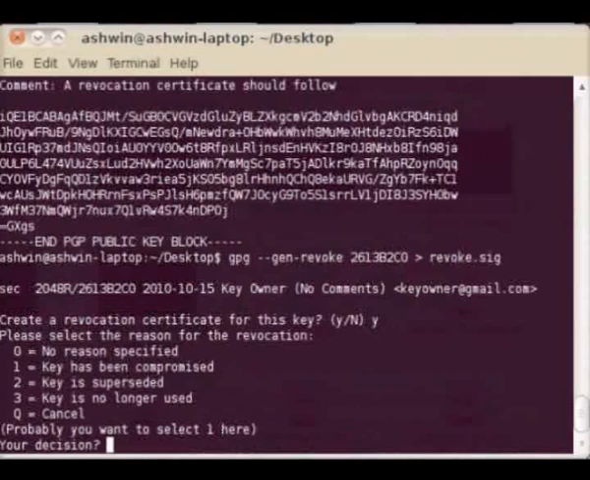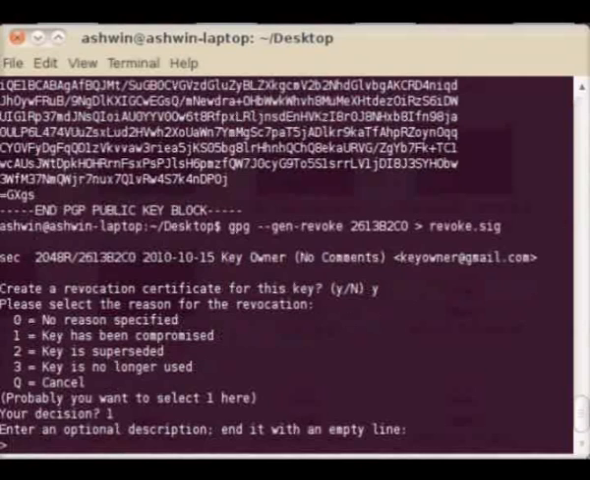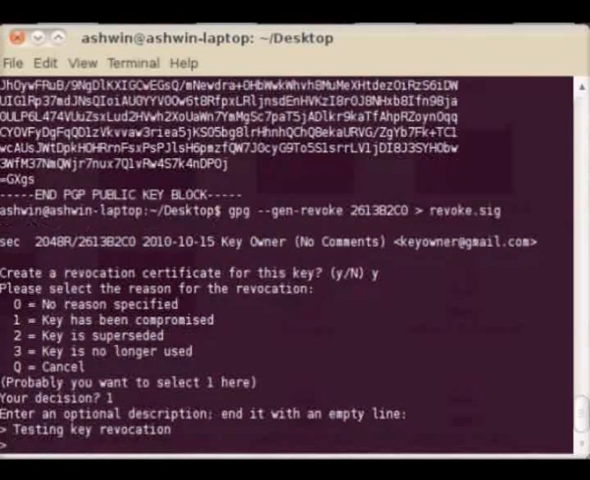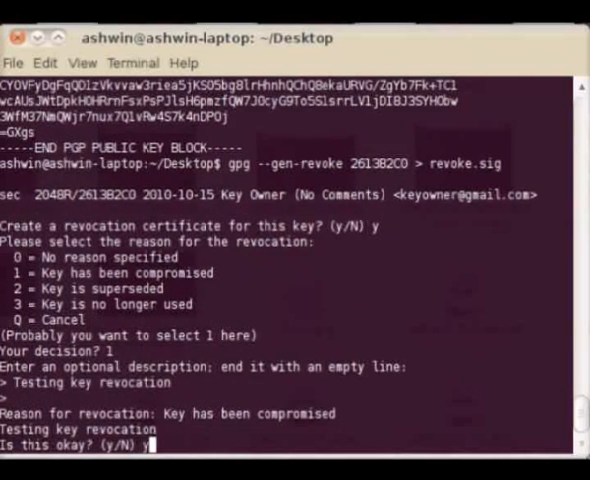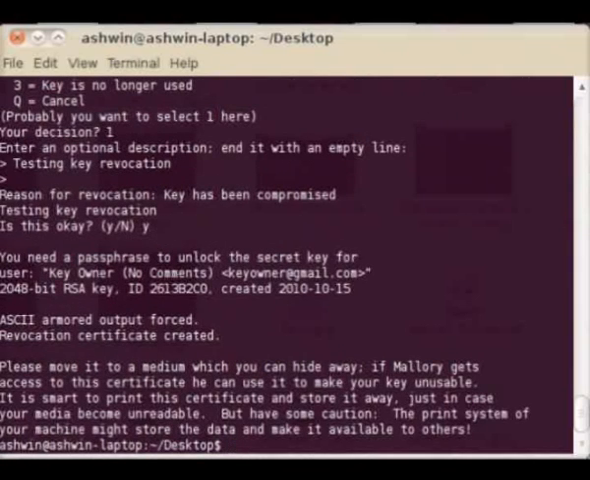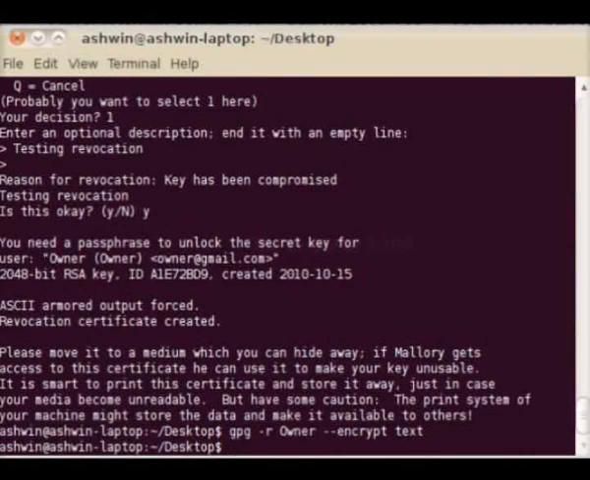After this, we need to enter the reason for revocation of the key, also an optional comment. Generally, keys are revoked if it has been compromised or a new key has been generated for the user. After this step, the user has to enter the passphrase to unlock the secret key of the user. Next step is to import the certificate to the system. For this, we can issue a GPG command with the import option.